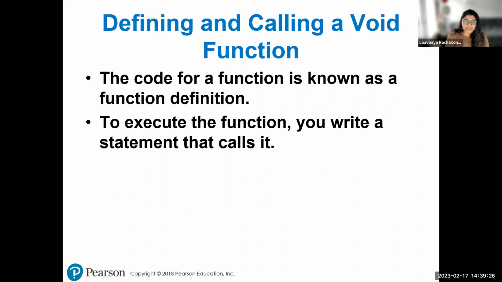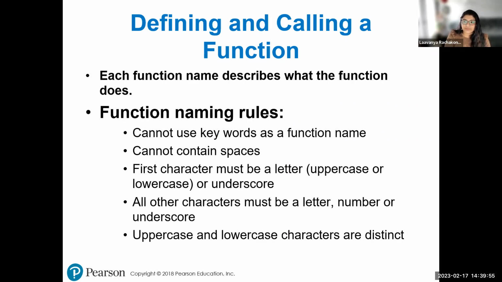As the name suggests, a value returning function will return some output from that particular function. We'll understand this better when we look at the examples. For now, let's just understand defining and calling a void function. The code for the function is known as the function definition. To execute the function, you write the name of the function as a statement, and then you hit enter. We'll see examples for that as well.